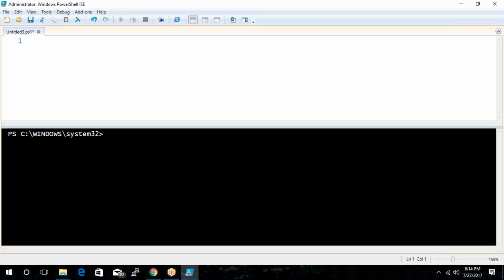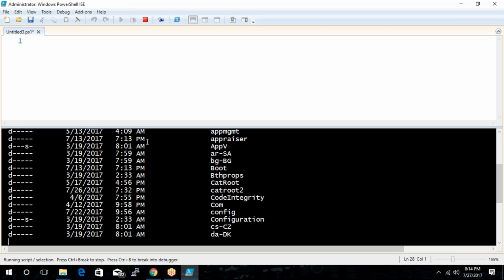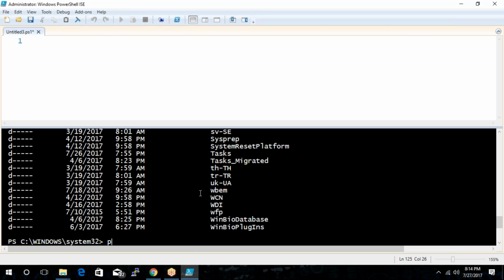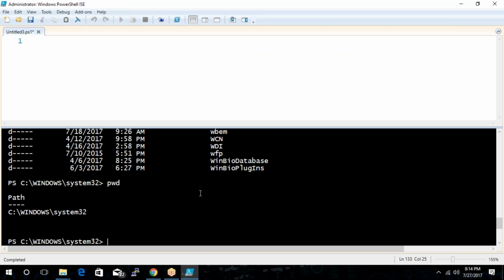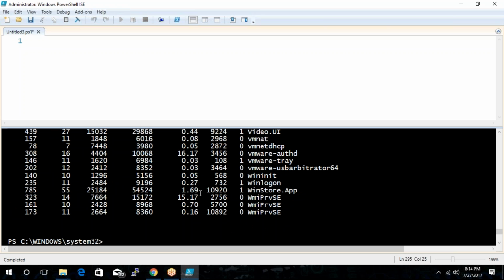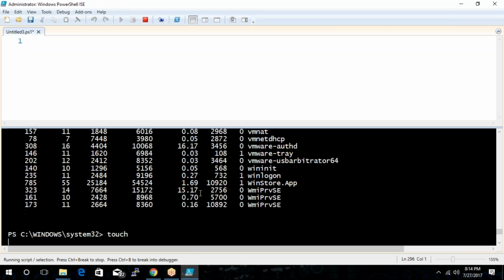In PowerShell you can also run Linux commands, right? This is a Windows screen, and you can run Linux commands here. Look at this, ls, that works. I'm going to stop it. And look at this, pwd, that works. ps, that works. But not all commands are going to work. How about touch?